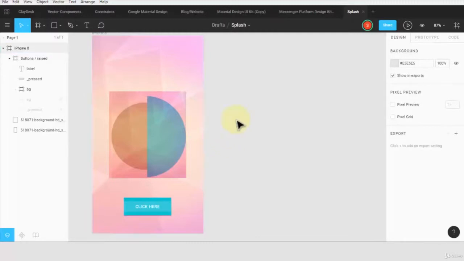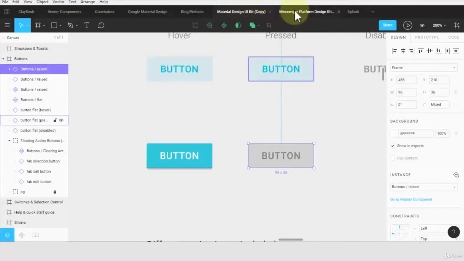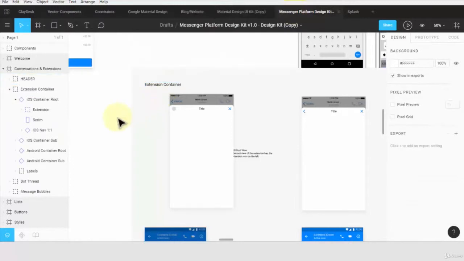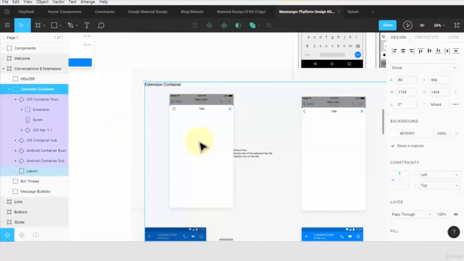All right, so moving forward, after the splash screen, I'd like the next screen built. Of course, I can build it from scratch, right? I can go to frame and then insert another one. The easiest way, like I mentioned earlier, is to just go to your design kits, for example, and I'm just going to go to the messenger platform design kit, and this is what I'm looking for.